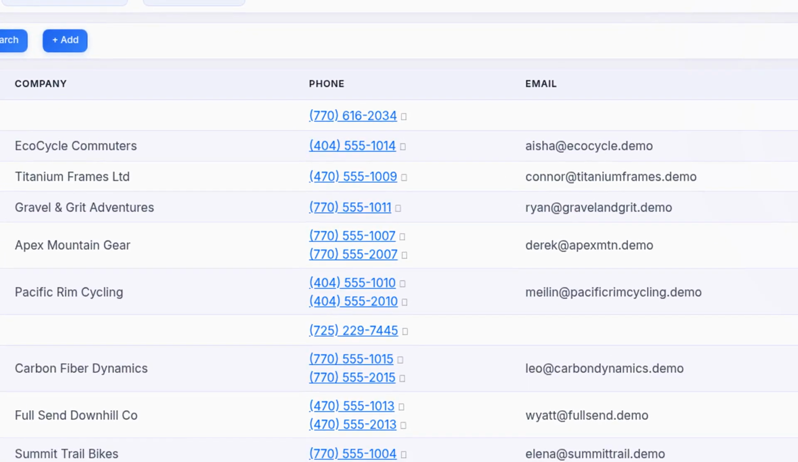Every phone number in the table is a one-click action. Click the number itself to dial it through your soft phone. The speech bubble icon next to each number lets you start an SMS conversation with that contact. It opens the Messages tab with a new thread ready to go.